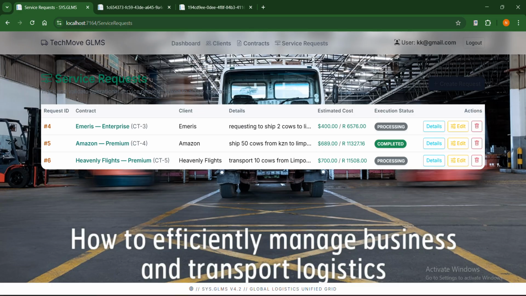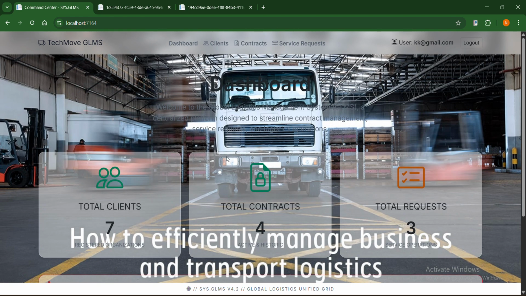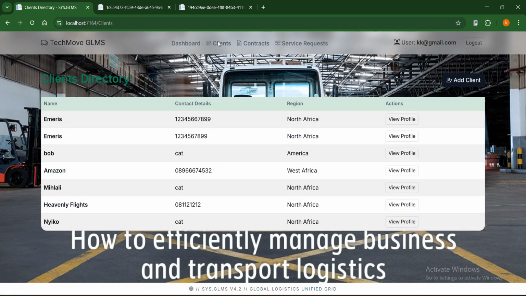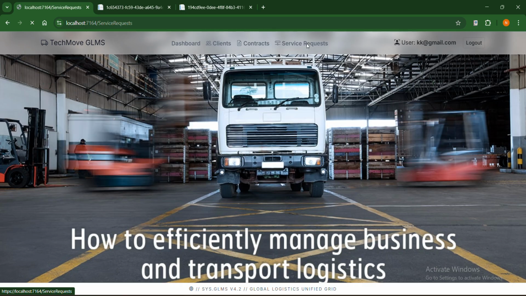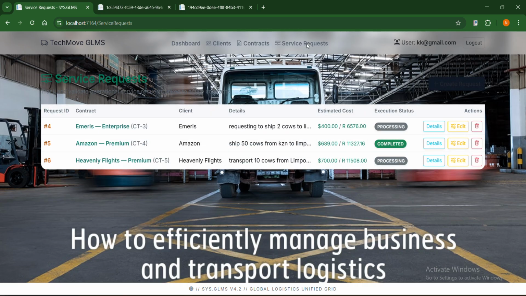And yes, sir. This is now the actual TechMove Global Logistics Management Services, and essentially the iteration of it on a daily basis would be: an admin registers a client, and the admin drafts a contract, right? After drafting a contract for a client, as logistics needs arise, service requests are also generated against the active contract. Both admins and clients monitor the progress on their respective dashboards.